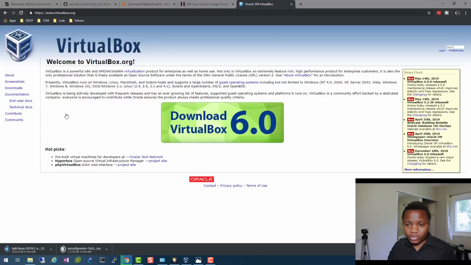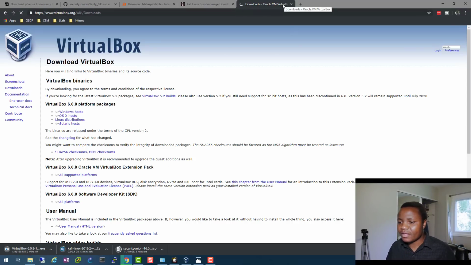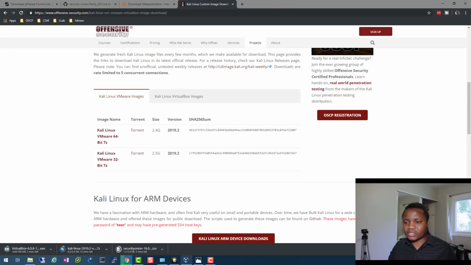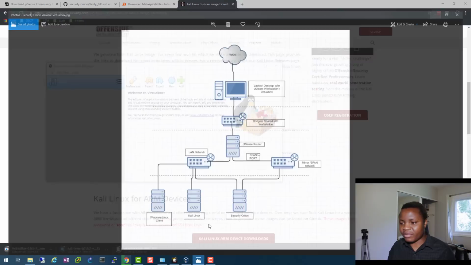From here, go to downloads, find your operating system. Mine is Windows. Download. Once you're done downloading, launch this installer. You're going to launch VirtualBox. That's pretty simple and straightforward. Let's not waste time there. Once you have your VirtualBox installed, this is what it will look like once it's launched. There is your VirtualBox.